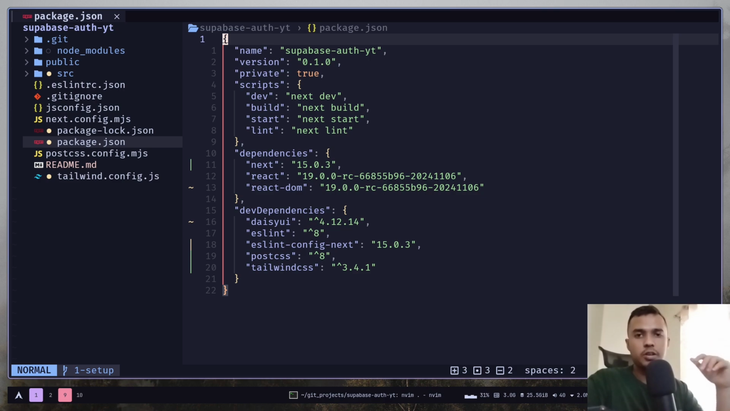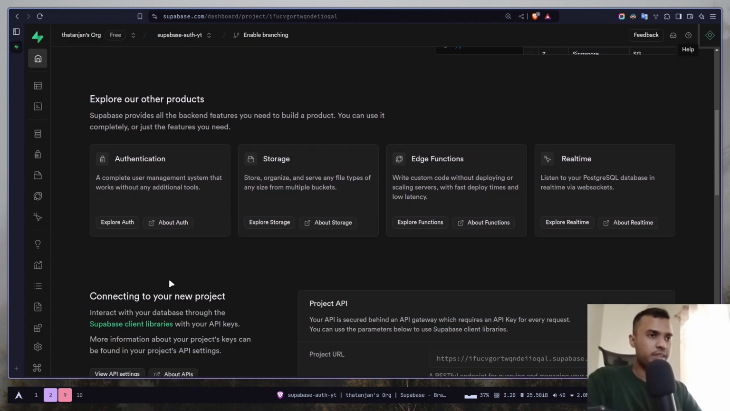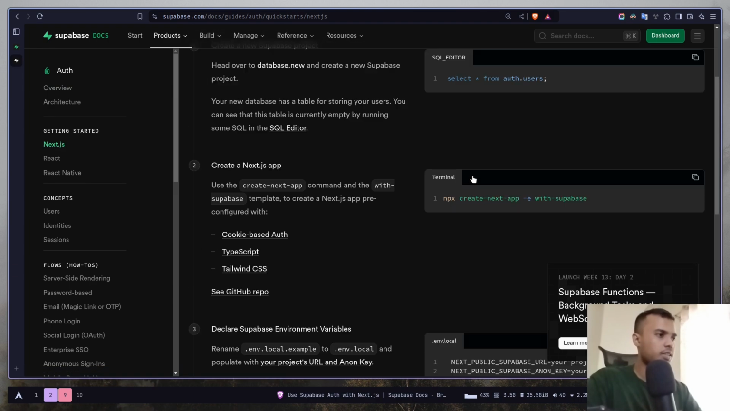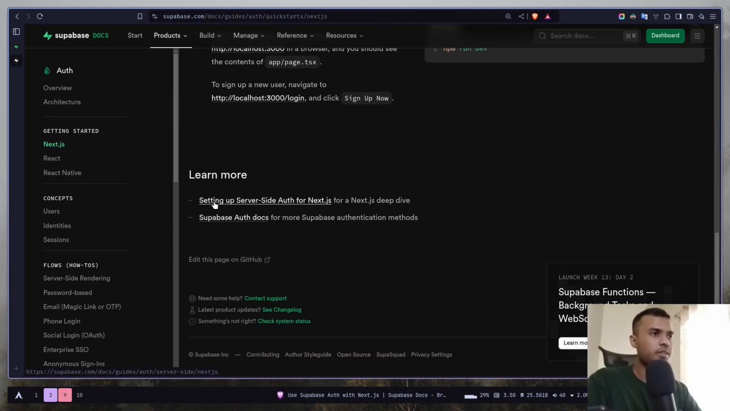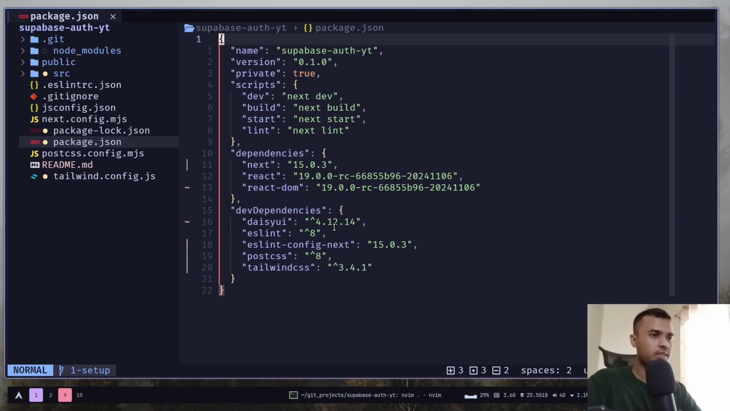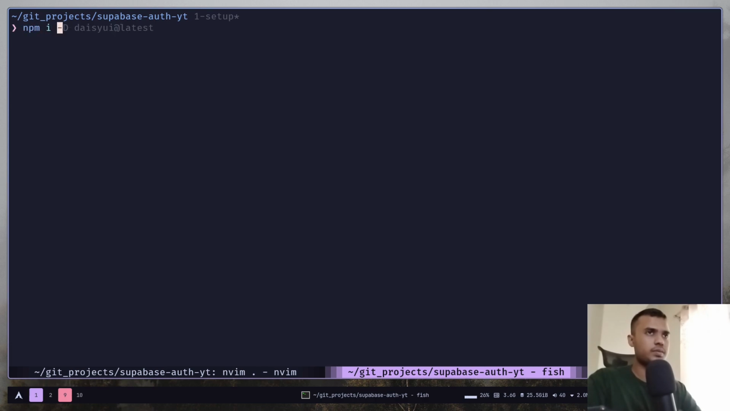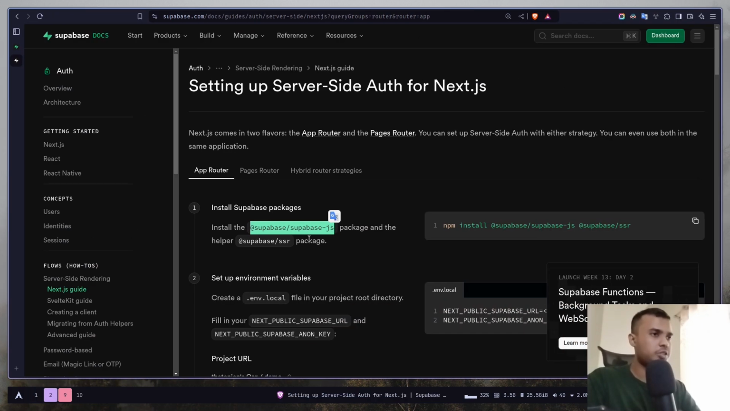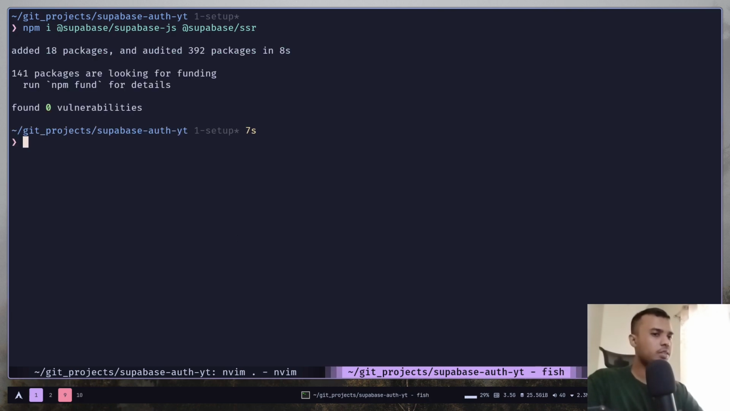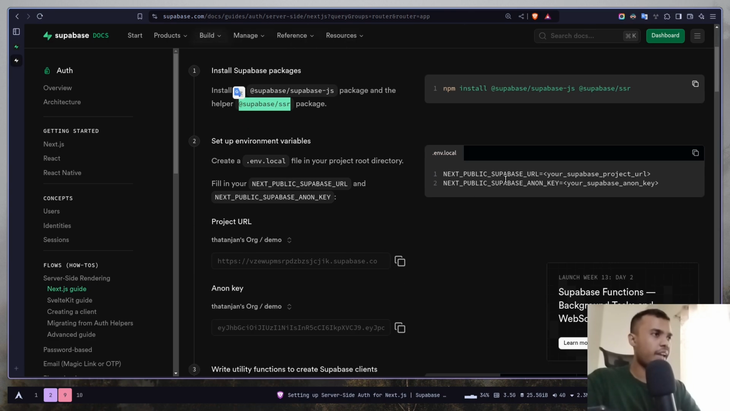And now you need to install two more packages for Supabase. So let's go to the documentation. So go to Auth and go to Nextjs. Scroll down, setting up server-side auth for Nextjs. And these are the two packages, supabase-js and this, supabase/ssr. And the packages are installed, and you need to store the API keys.